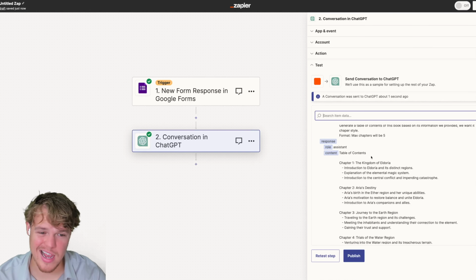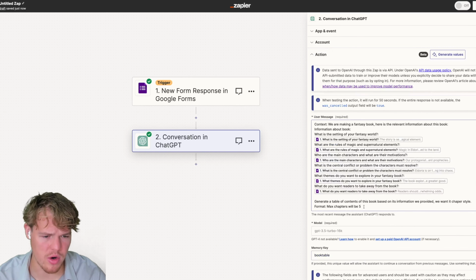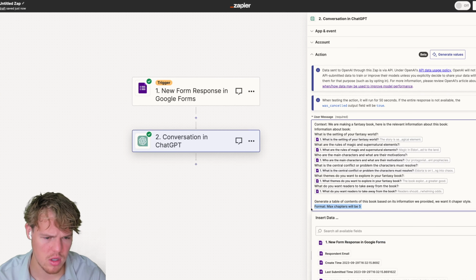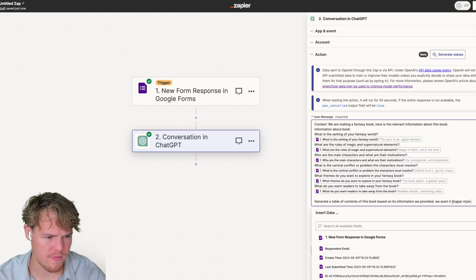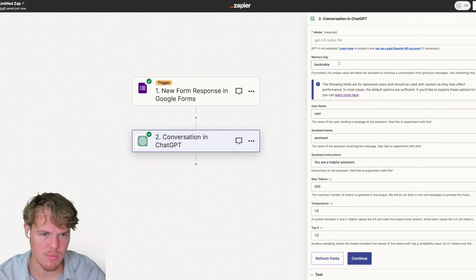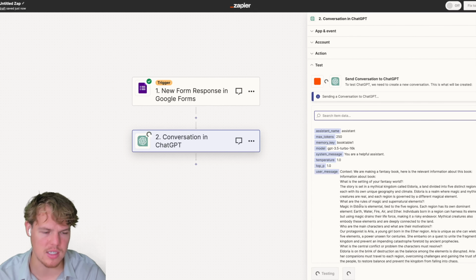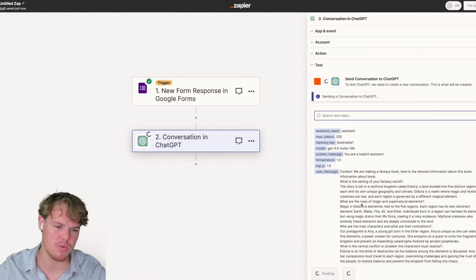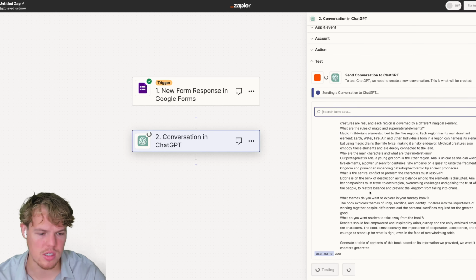Okay, as you see here, it didn't actually listen to the output, which is fine. What we can do is say, generate a table of contents of this book based on, we want it chapter style. We want 5 chapters, and I didn't even spell chapters correctly. So sometimes you have to restructure your prompt a little and add it into the actual underlying prompt. I'm going to add a 1 here to clear the memory key, so it doesn't base its output off past outputs. Let's get a clean slate and see what it comes up with.